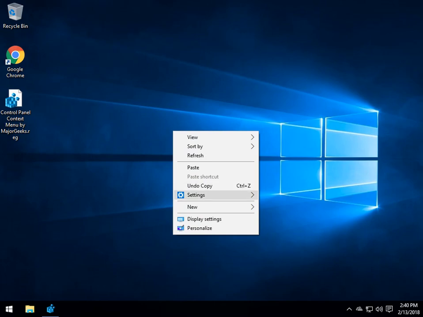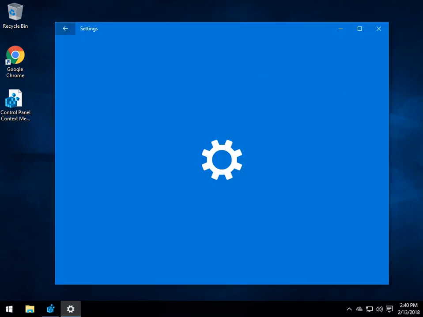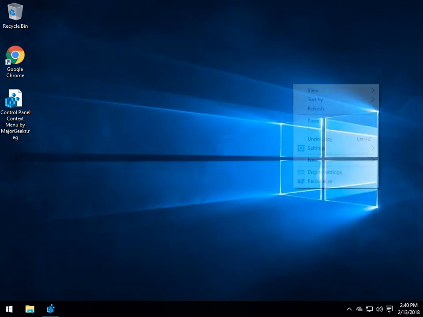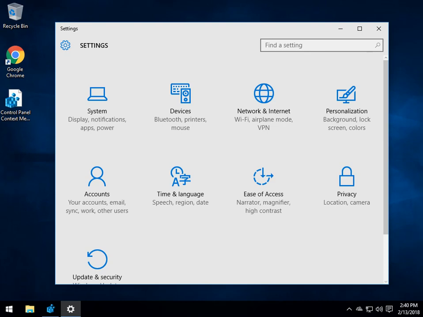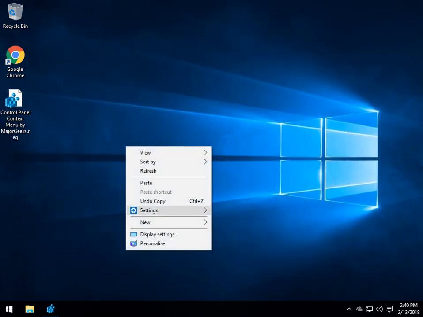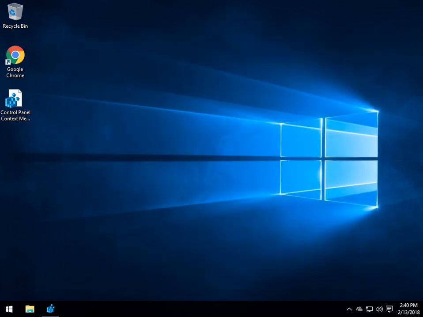Now, there it is. Settings, mixed reality, system. So just click, quick jump, quick as you want, settings to whatever you like. Just like that. Settings, update security, and that's about it.